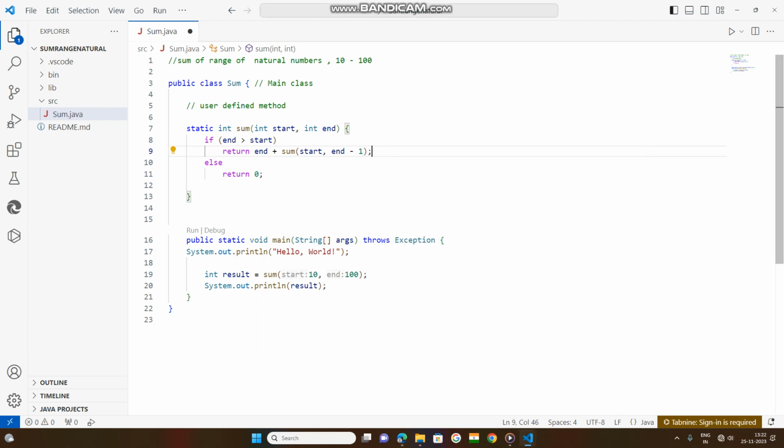Okay, now this is the start number, 10. Okay, this is the end number, end minus 1. Here within the function method I have taken two parameters as variables, a start variable and an end variable. They are integer data type. Why? Because my range is, this is the start number, this is the end number. So the method is created with the name sum.